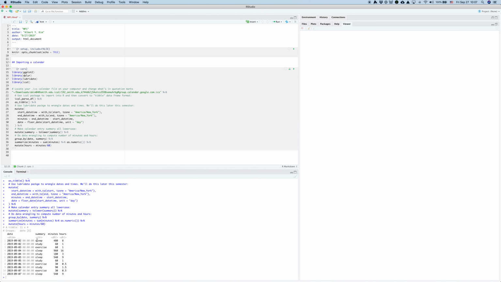The result is a data frame with a variable called date that has date and time, a summary of what you did based on the calendar entry that you made, the number of minutes, and the number of hours. Now I'm going to show you how to export this data if you are a user of Calendar on Mac OS. If you're an Outlook user on Windows, it should be very similar.